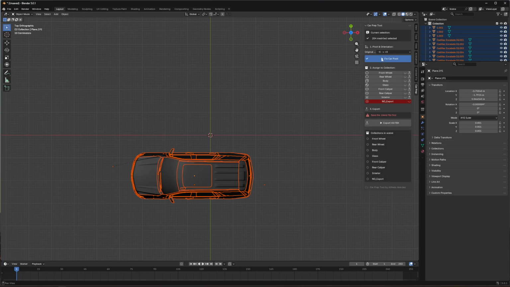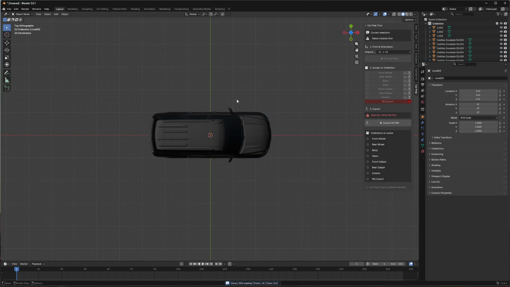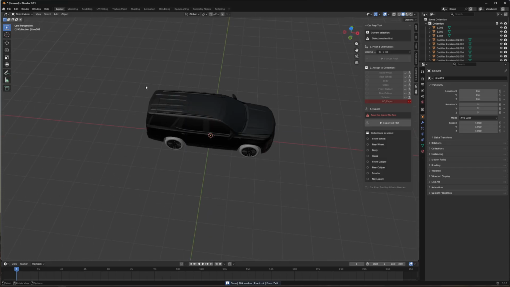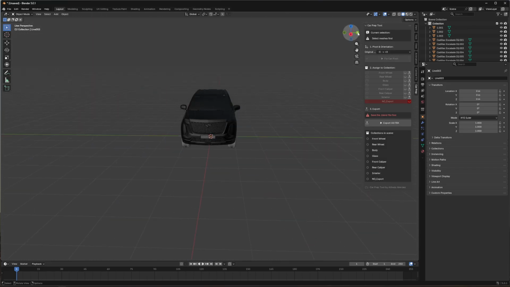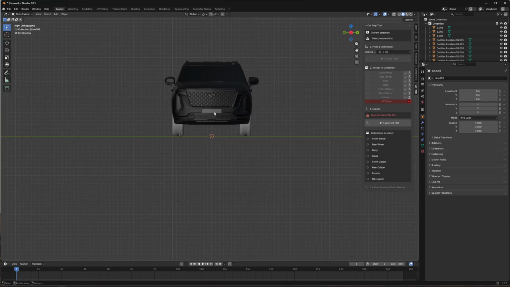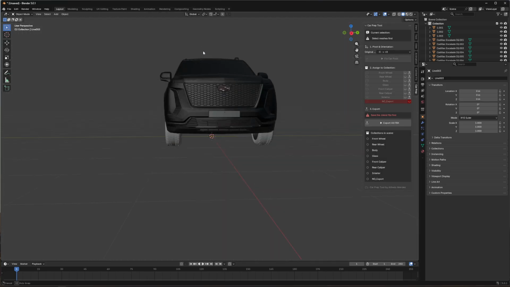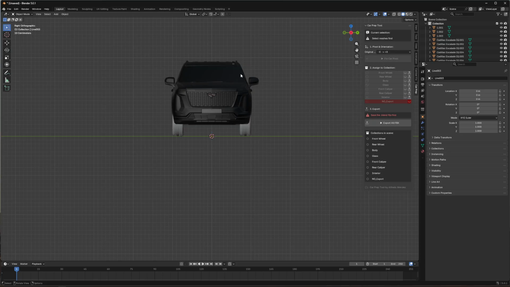But in this case, this is the one that we need, and we're just gonna hit Fix Car Pivot and give it a couple of seconds, and it will clear all the parents, clear all the transforms, and it will look for the middle point, and it will center it and give you a nice position so we can start prepping our mesh.